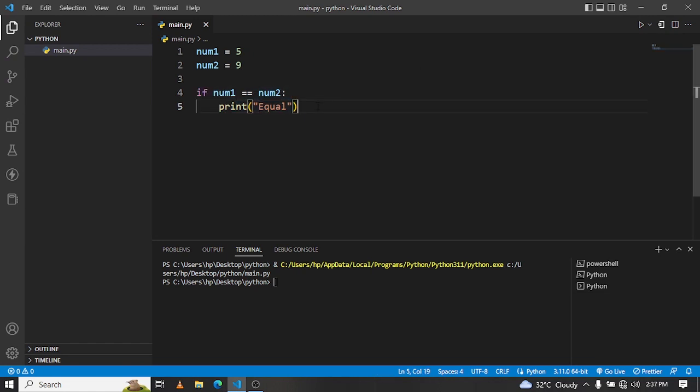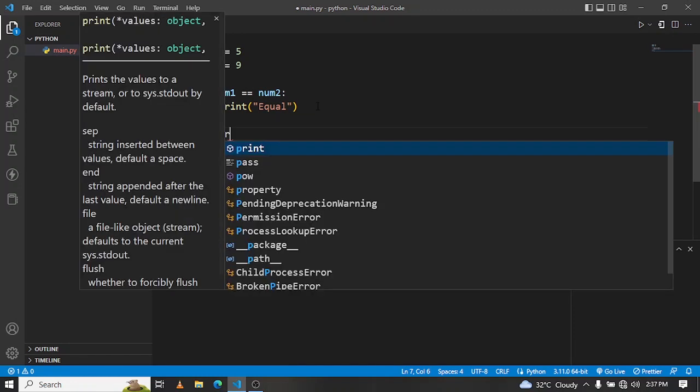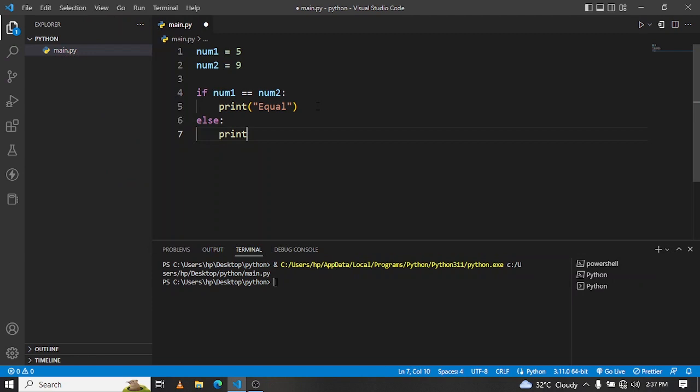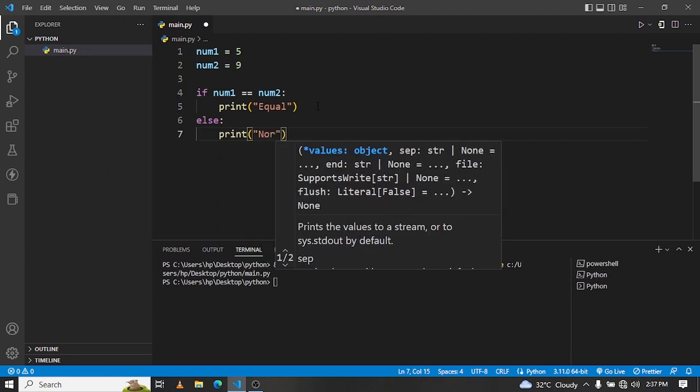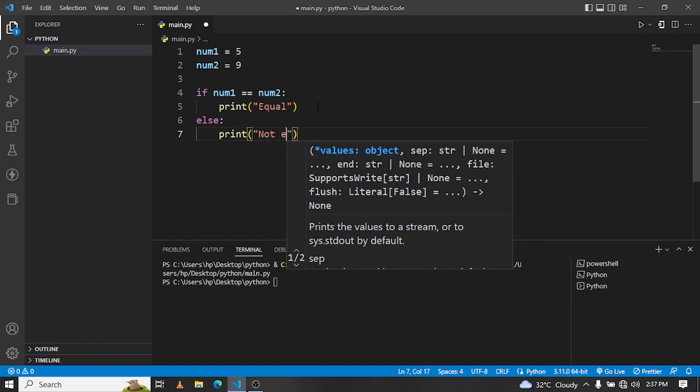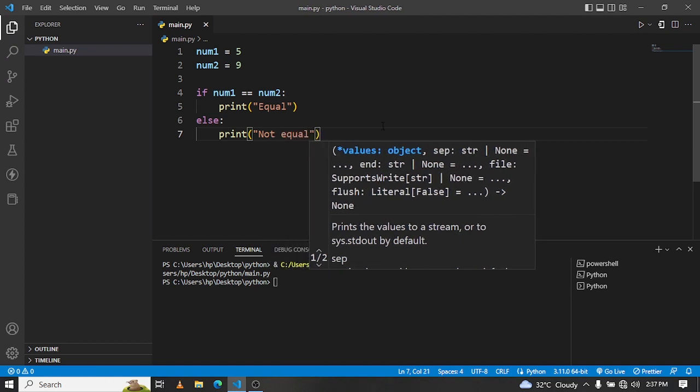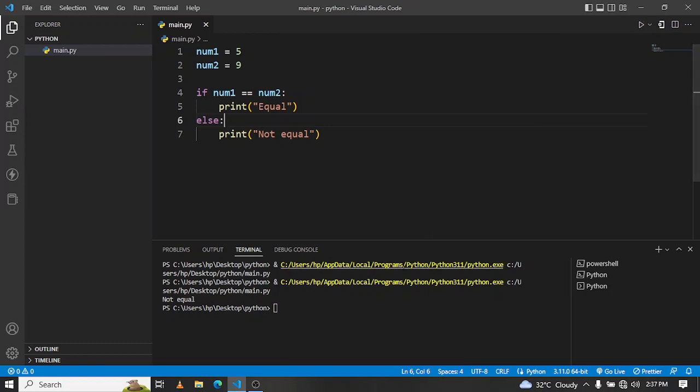With if statements, we have what's called an else that we can add to the if statement. The else is like a default that the if statement is going to result to if the condition is not passed. So I can have an else statement over here, which means if num1 is equal to num2, print equal, else print not equal. If I run this, I'm going to have not equal because num1 is not equal to num2.